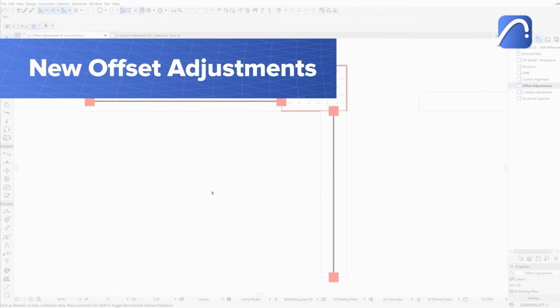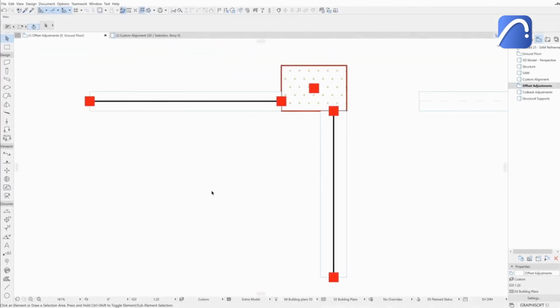Engineers can now control even more complex geometries of real project scenarios thanks to the enhanced offset adjuster. In this example, the analytical members of a column and two beams do not intersect, so the model is disconnected. We need to offset the analytical members so that they intersect.